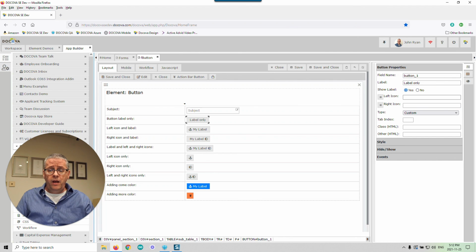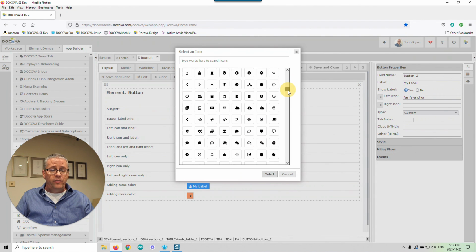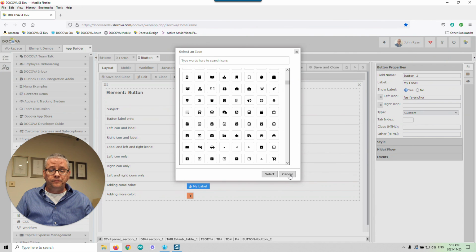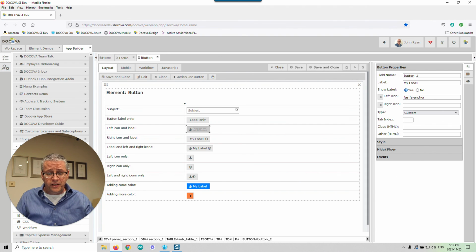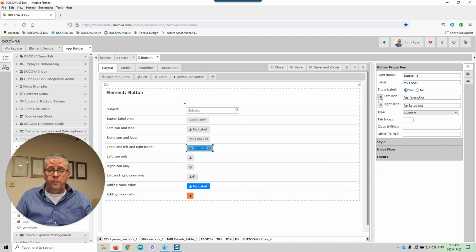And then there's a left and right icon, so let's go to one that has an icon. You'll see that I've chosen a left icon here, and if I click this button, I have all these icons to choose from, literally thousands of them. And here's one with both, so I'm just saying my left icon and my right icon, I just picked from the list of icons. As easy as that.